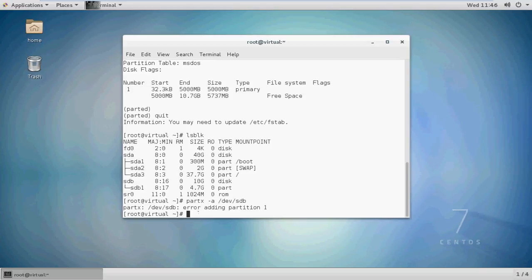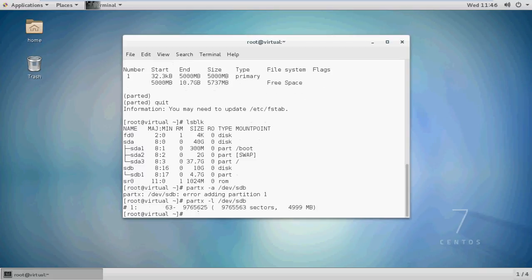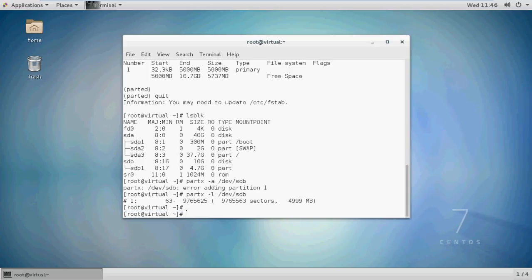Okay, it shows error adding partition 1. Let's replace a with l. Okay, here you can see that partition number 1 is already added in the partition table, so no need to run partx for now.